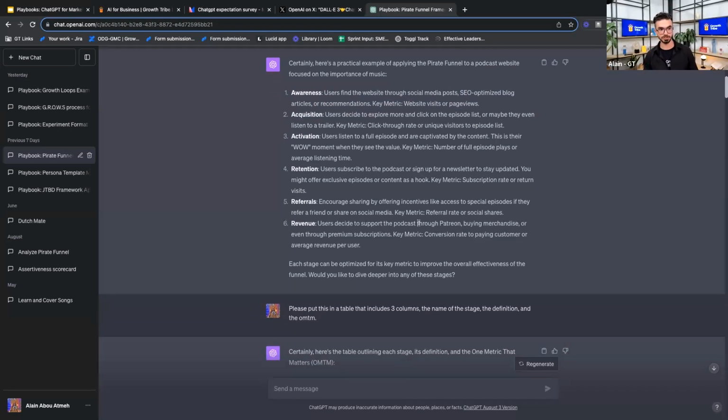User decides to support the podcast through Patreon. Imagine the creativity of this platform. Buying merchandise or even through premium subscriptions. This gives you ideas on how to monetize your podcast, for example. Key metric, conversion rate to paying customer or average revenue per user. Of course, you choose the one metric that matters the most to you at that stage, and then the others could be secondary metrics.